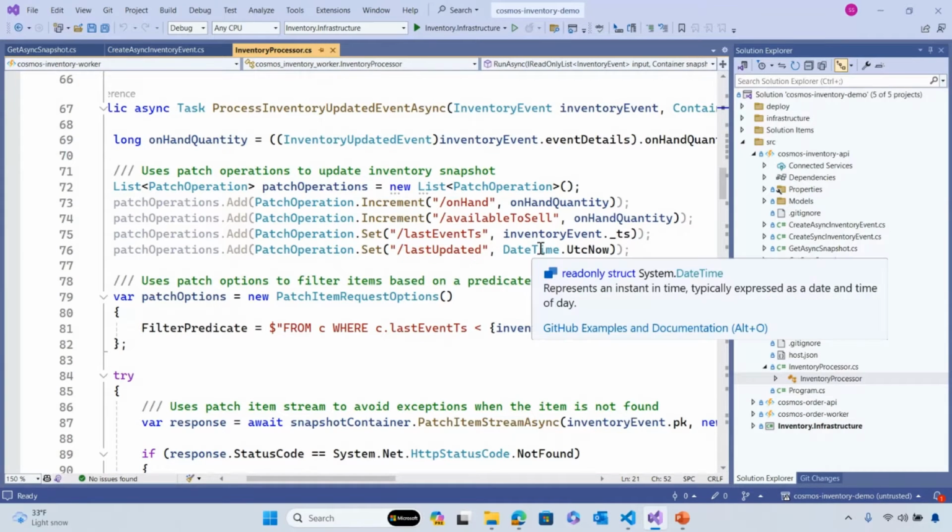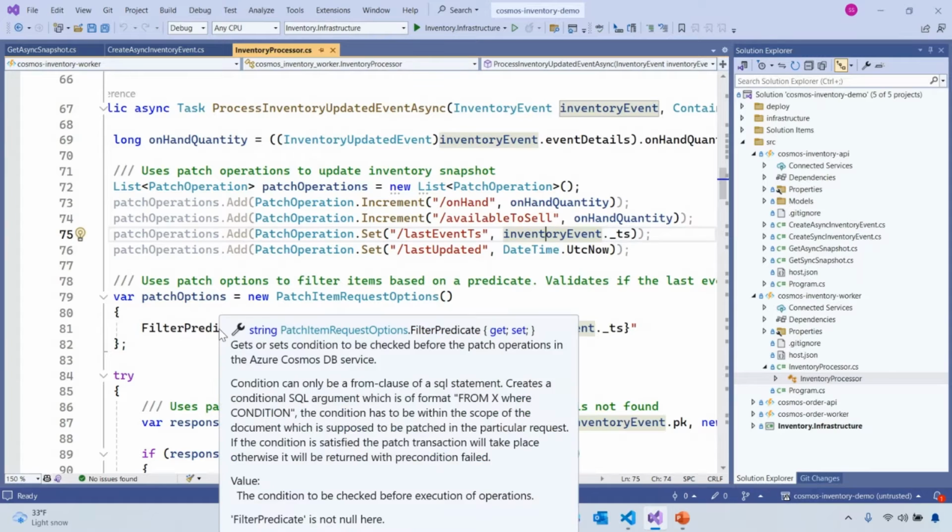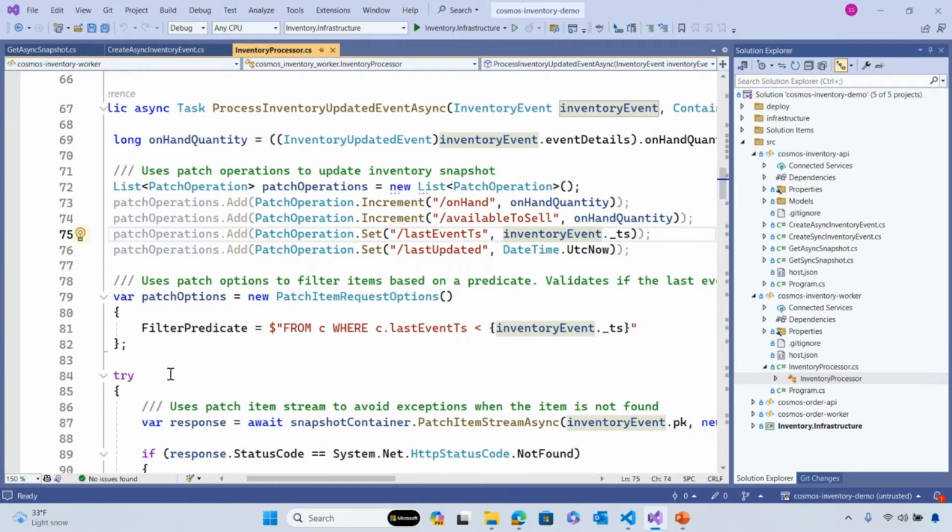This is actually very important because we use a conditional patch feature, called the conditional patch option, where we validate that we only patch the document if the last event timestamp is less than the inventory event timestamp. This is done to ensure that we do not update the inventory twice for events which are reprocessed, because change feed does not guarantee exactly once delivery. It guarantees at least once delivery.